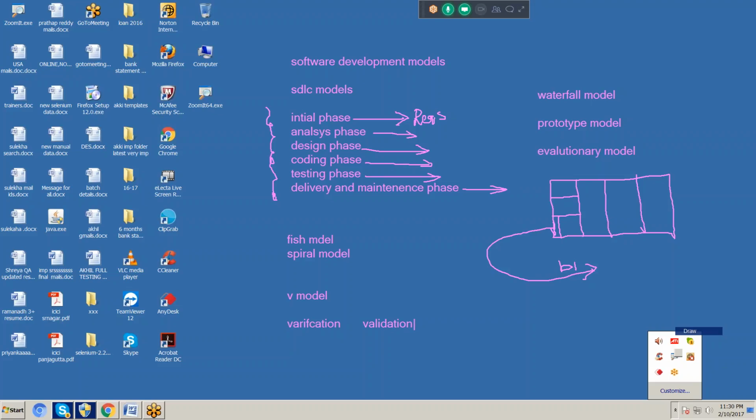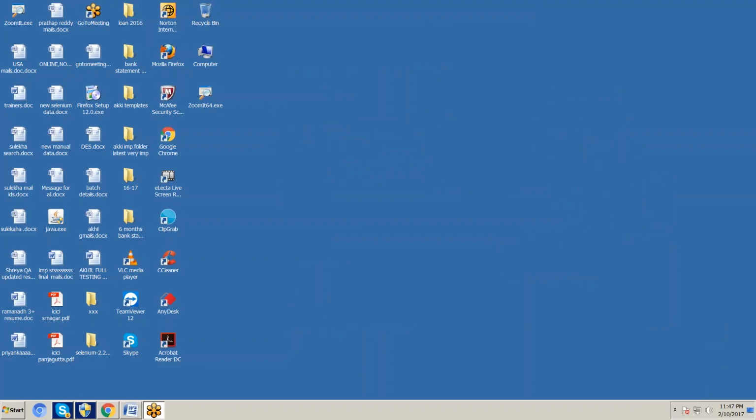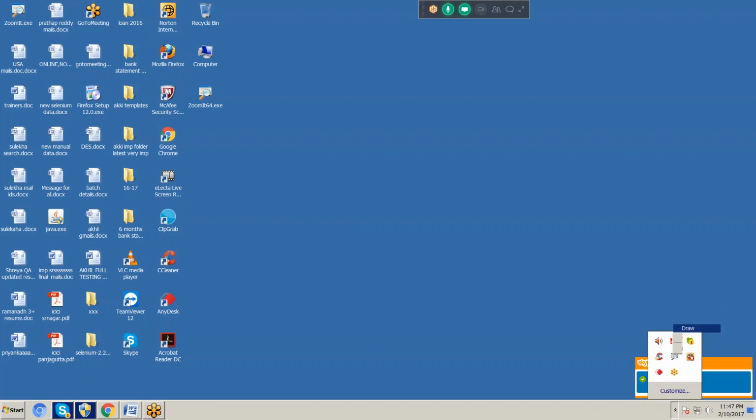All right. Last model, the agile model. What is the agile model? This process is different.